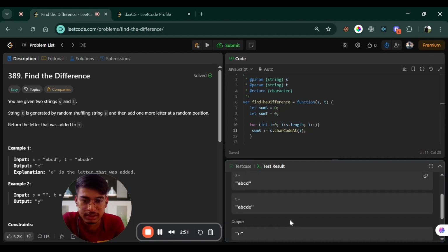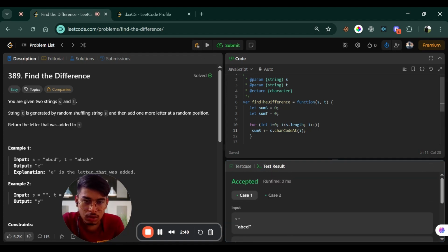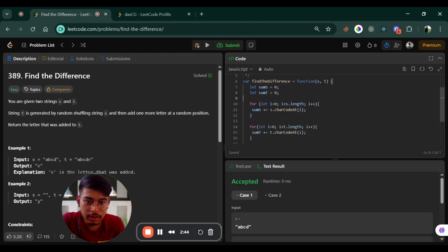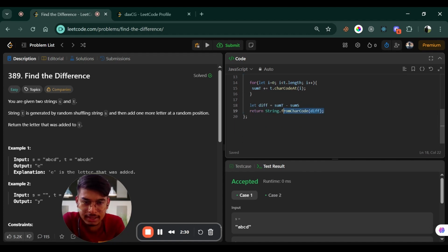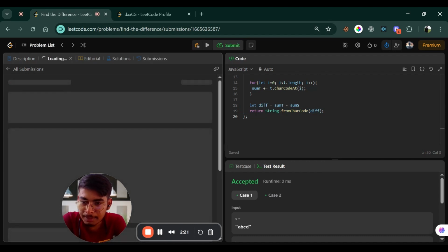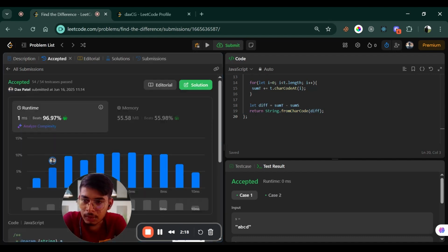Okay, so this approach is also accepted. You can see that we took these two variables, then these two for loops. We compare and increase the sum of each and every string, then we find the difference and convert it back to a string and return it. So this is our second approach. You can try this question with another inbuilt function too.